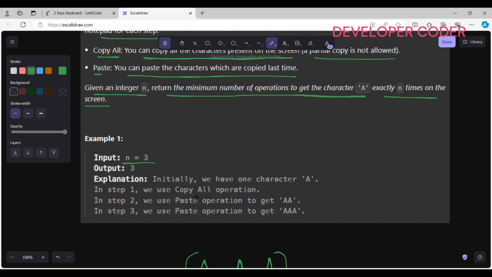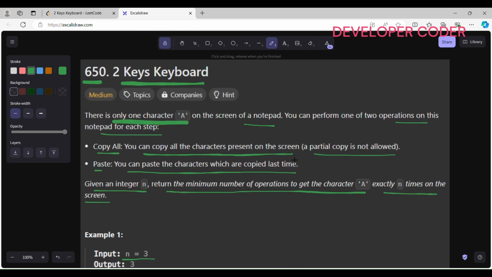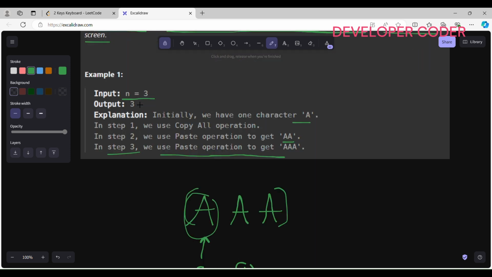So initially we have one character A. In step 1 we use the copy all operation. In step 2 we use the paste operation to get AA. Then in step 3 we use the paste operation to get AAA. That's it. We have to just return the minimum number of operations to get the character A exactly n times, so this 3 is going to be my output.